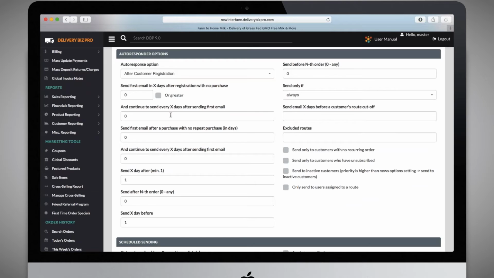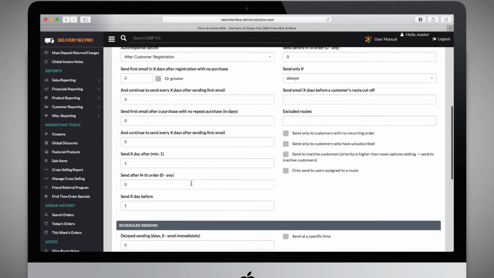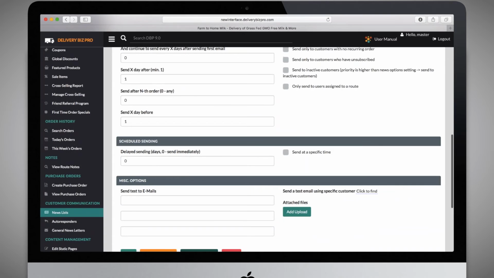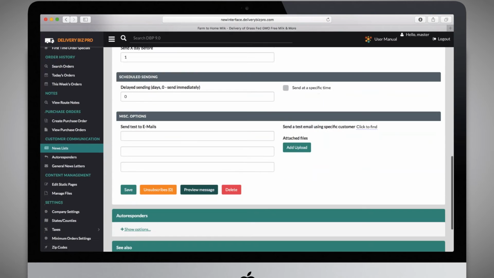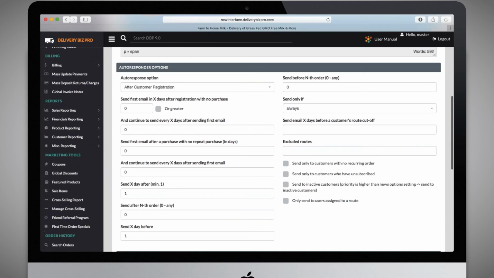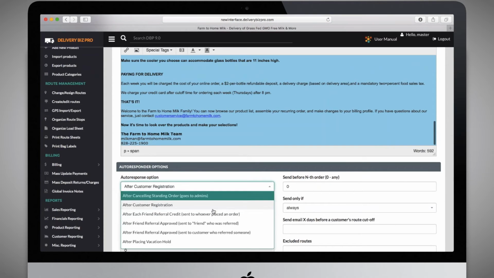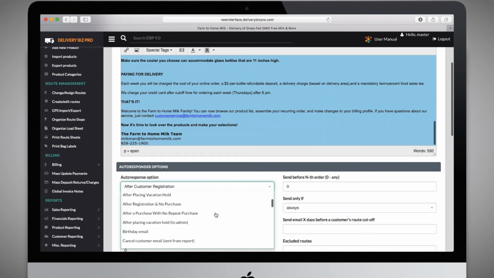Now you've also got some auxiliary options here when you set up autoresponders. For example, you'll see here you could send before the nth order only. So send this before their 4th order, or 0 as any, as you'll see. You can continue to send this X days after sending first email. So that, for example, after a purchase with no repeat purchase, you can continue sending that if you wanted to. You can delay sending. So there's all sorts of different options here you can look through and really get familiar with as far as what do I want to do here. By and large, you're going to leave everything default, and you're going to rely on the type of autoresponder that you've set up to take over when it sends and how it sends.